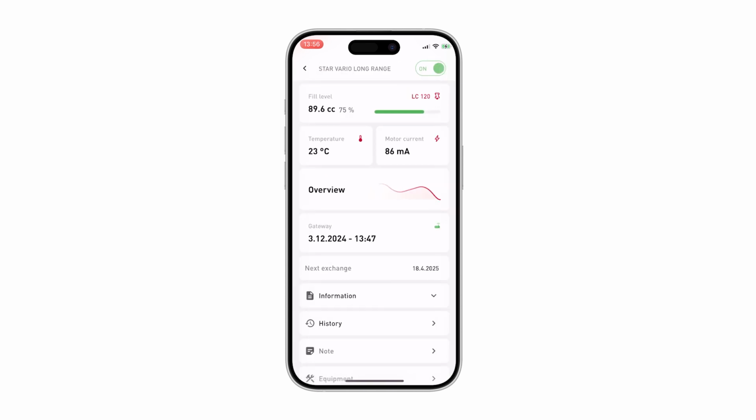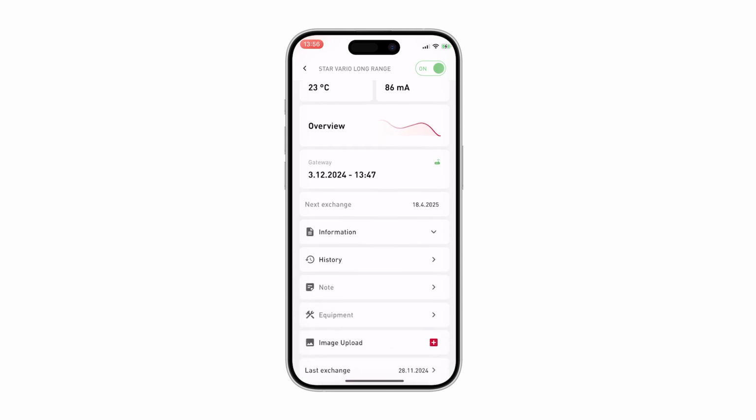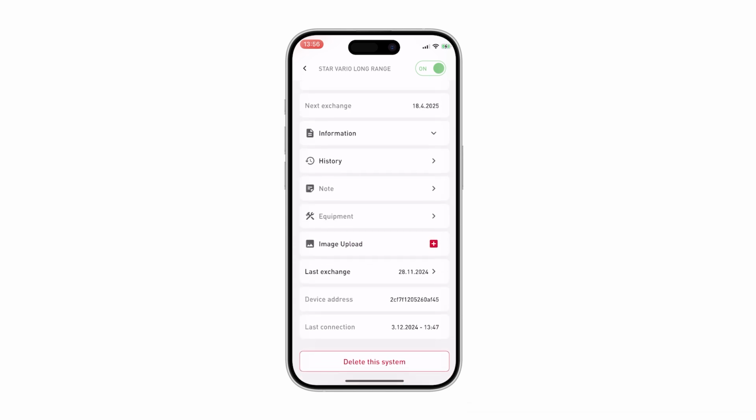For LoRa-capable lubrication systems, all these values are transmitted by the drive. For non-radio-capable lubrication systems, they are calculated based on the activation date and the discharge period.